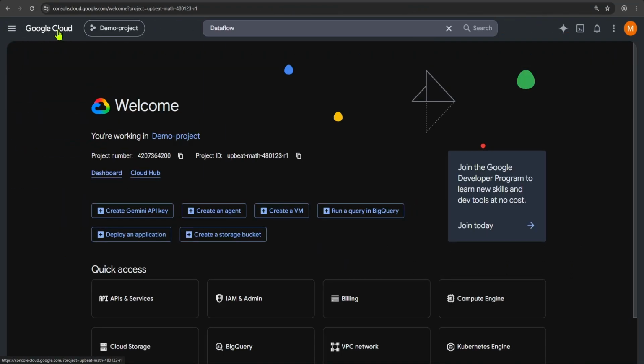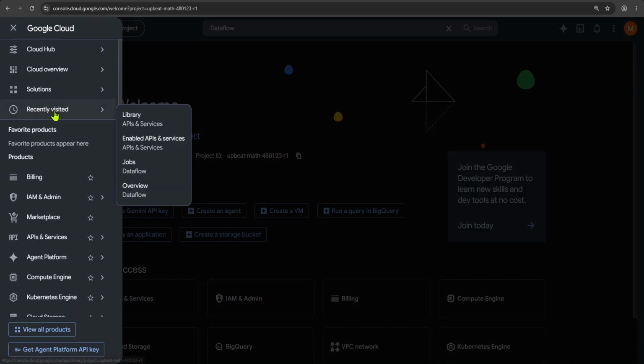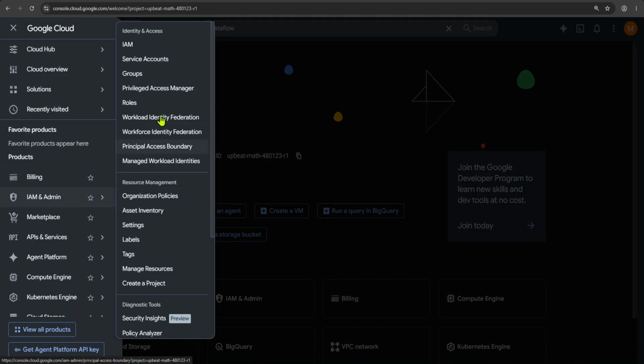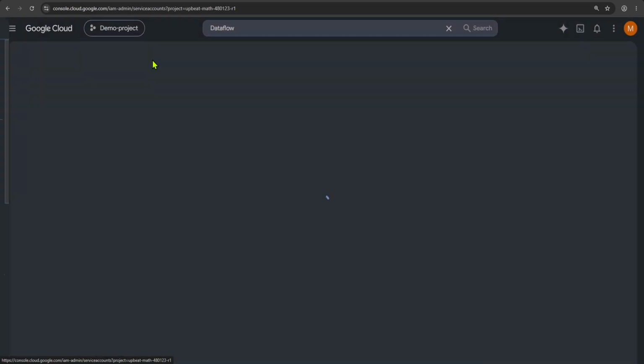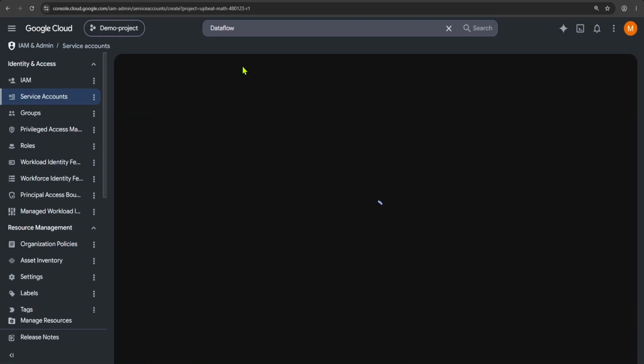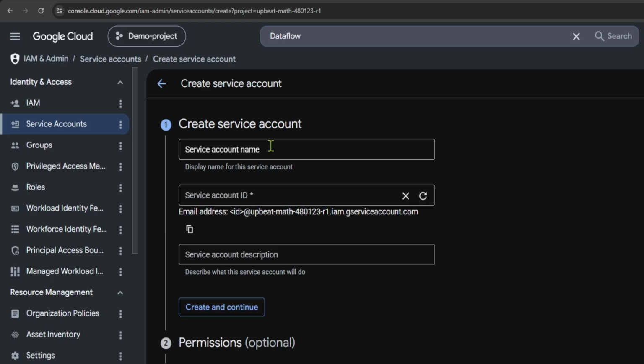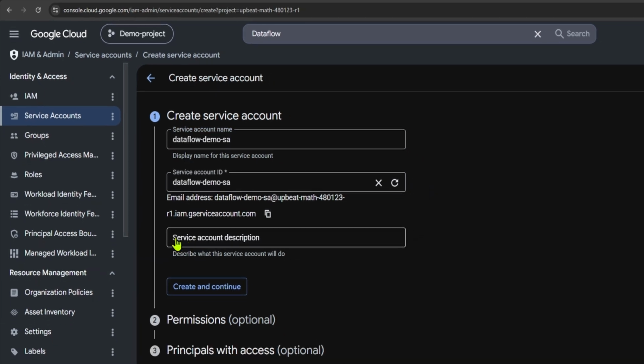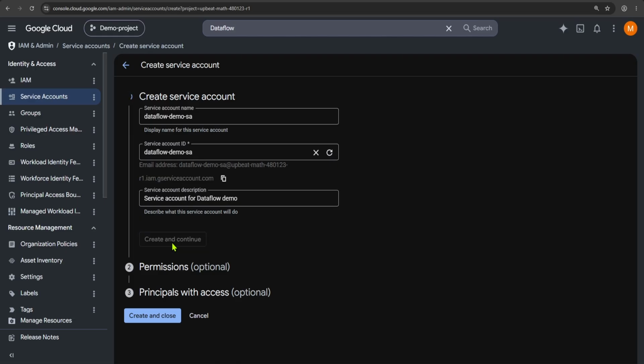Now for authentication, we need to create a service account. So go to the navigation menu, I am an admin, and select Service Accounts. Click Create Service Account and give a name to the service account. I'm using dataflow-demo-sa as the name, and give a description of the service account. Click Create and Continue.